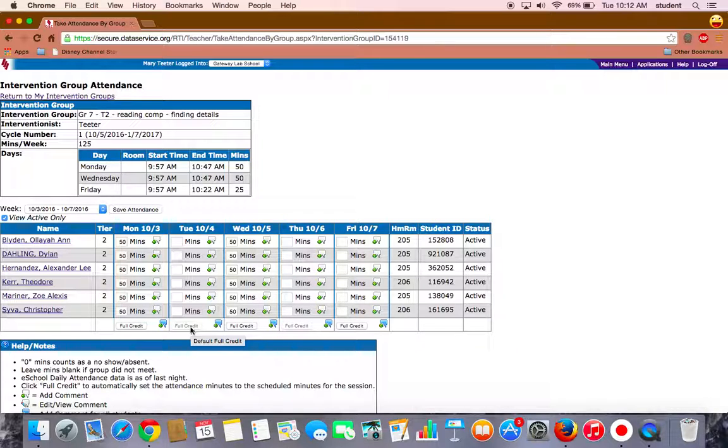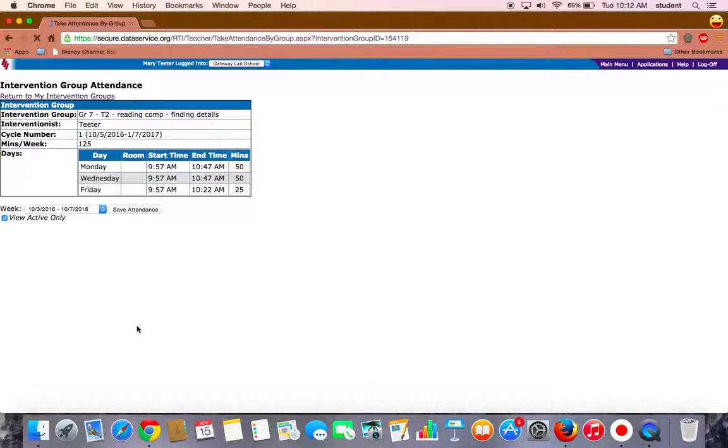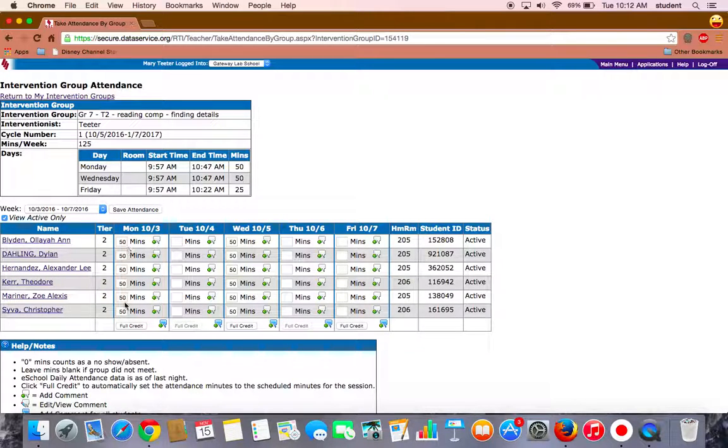When you go through, you're just going to typically click full credit, and it'll assign them the 50-minute slot. If a child is absent, if Alea, for example, was absent from your Monday class, you want to enter in 0. If they came 10 minutes late, you would enter in 40. So however long they were actually there.